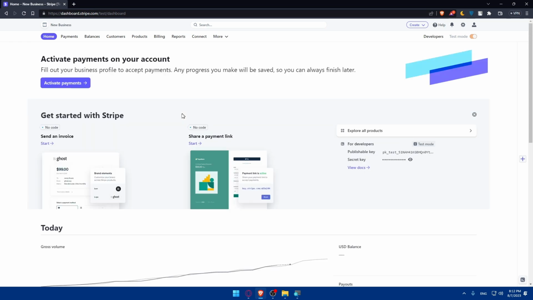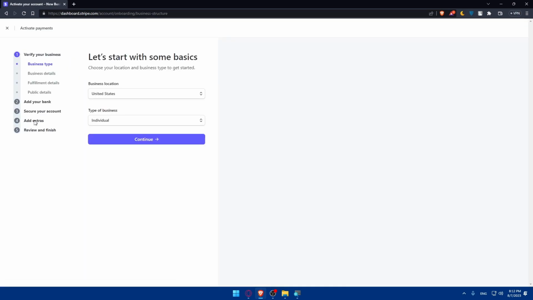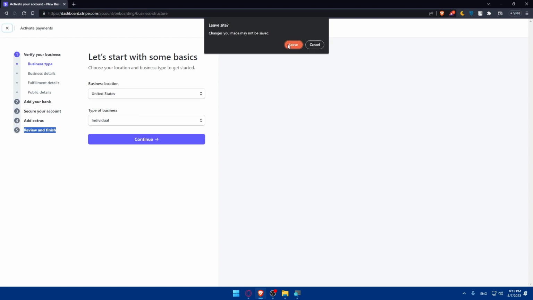Before that, of course, make sure to access your Stripe dashboard once you've created your account, or just log in to your account and enable the payouts. Make sure to enable the payouts to external accounts and even accept payments. Click on accept payment and just follow the steps provided here. Finish them as you can see: verify your business, add your bank, secure your account, add extras, review everything and finish, and you will be able to accept payments.